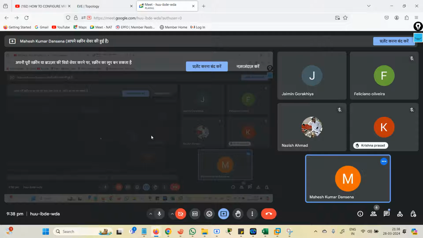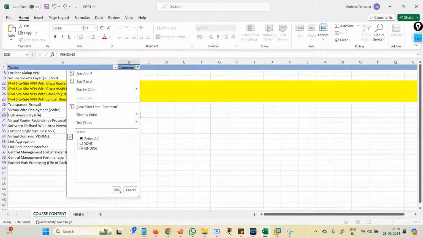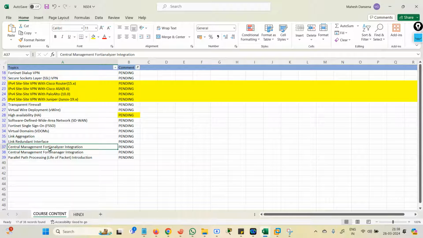Okay, guys, I will see you tomorrow with the new topic. Today we have completed this. VRRP is done, right? And this is pending. So tomorrow we'll go with the other topics. These are the topics available. We'll try to close these two topics by tomorrow, FortiGate and FortiManager. Then parallel path processing is also not a big issue. So tomorrow we'll cover these things.